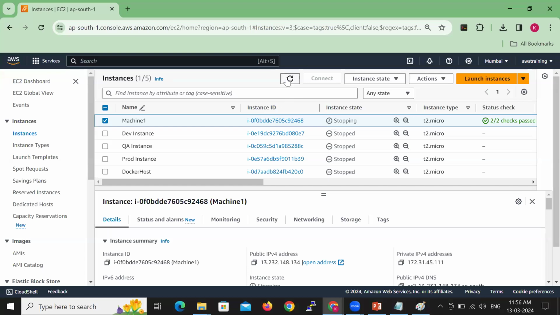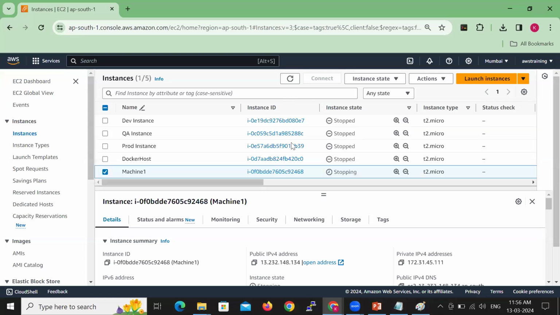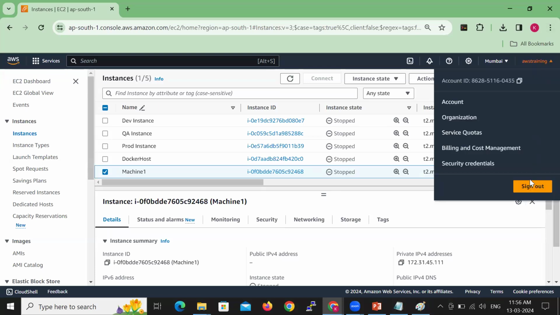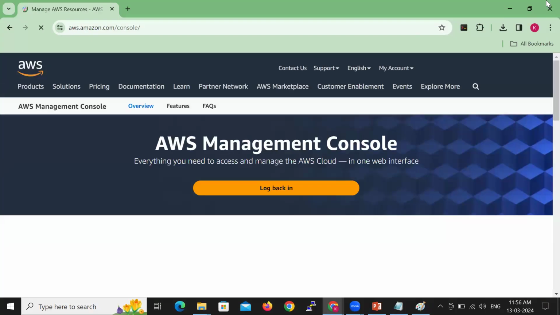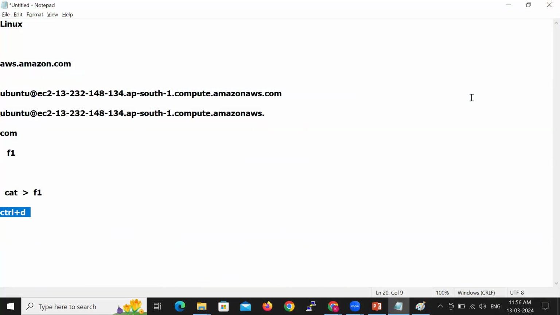You can click refresh. It will just take a minute for the machine to stop, and it takes just 1 minute for the machine to start. You can see the machine is successfully stopped. Once the machine is stopped, please go ahead and sign out. Tomorrow, we'll start the same machine and again start working with the complete session.